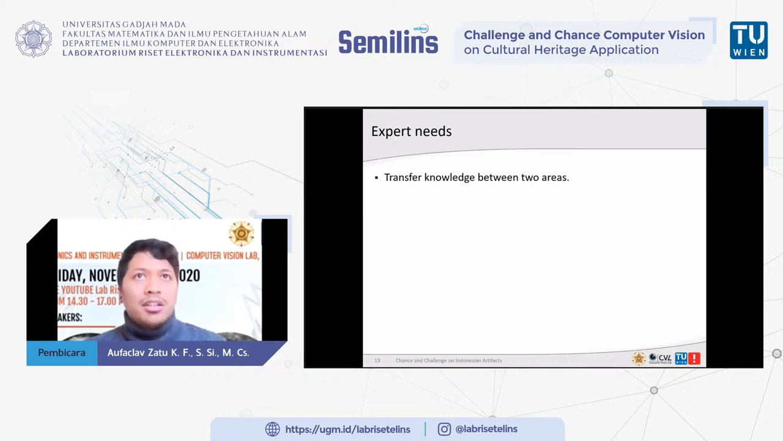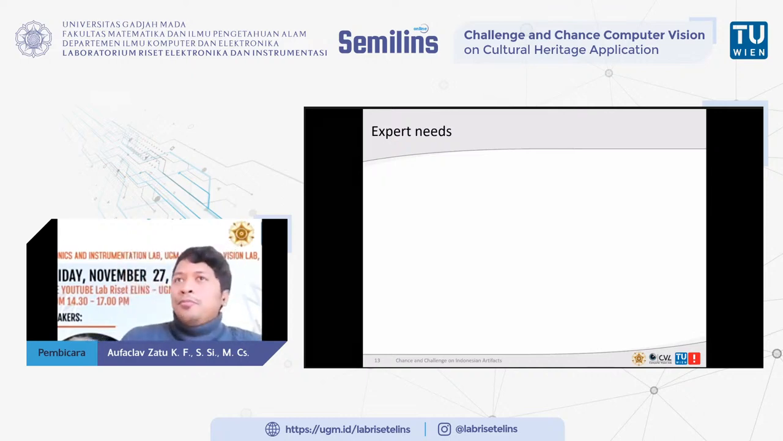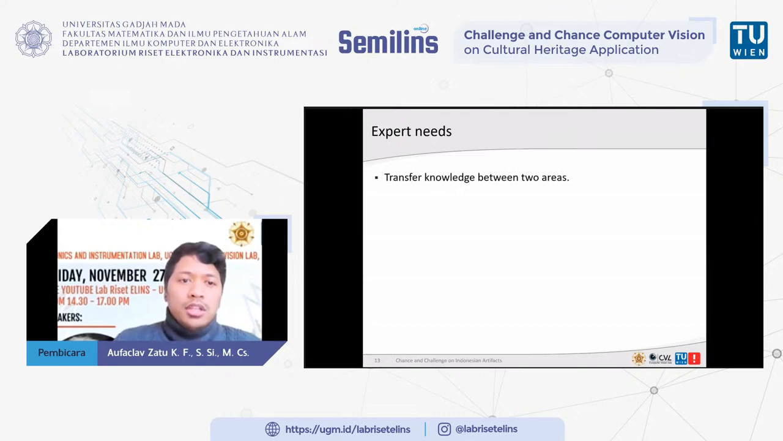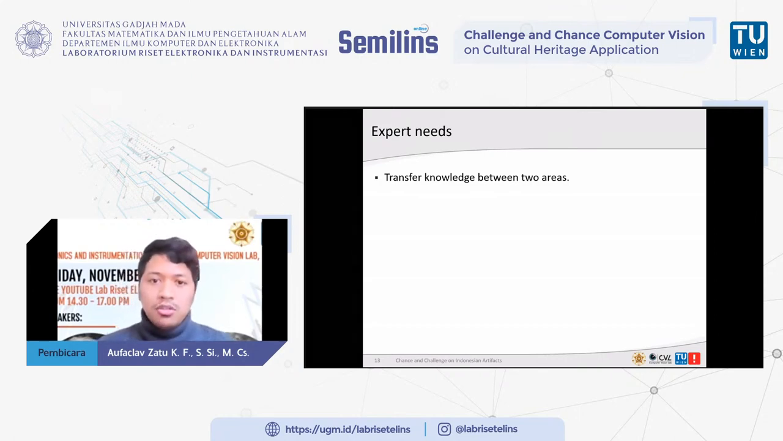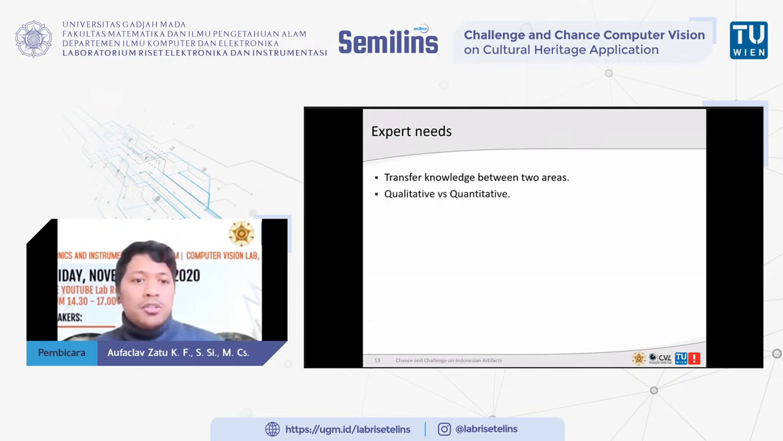And I have a consultation with some of my colleagues in the Department of Archaeology. Here, what do experts actually need? The first is transfer of knowledge between two areas, because here we want to merge computer science with, for example, archaeology or maybe the arts and humanities. So we need to transfer knowledge between the two of them. This transfer of knowledge is between the qualitative and the quantitative.